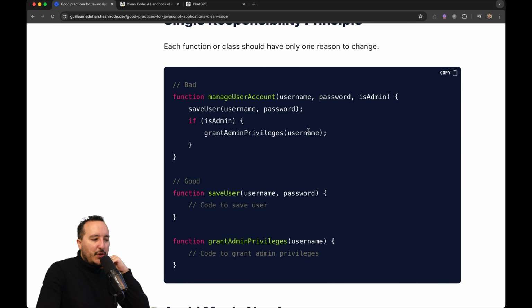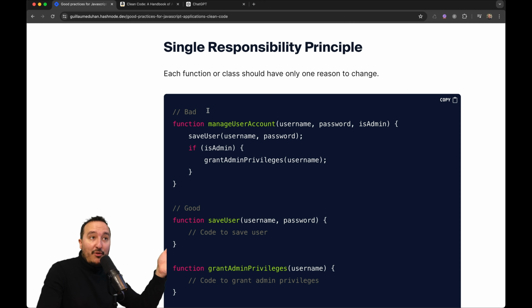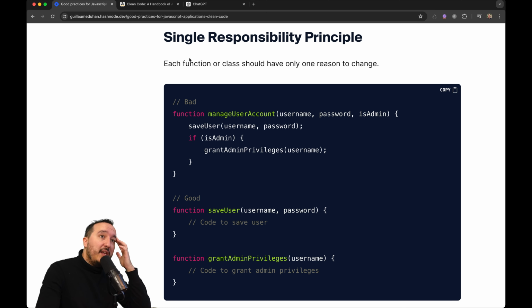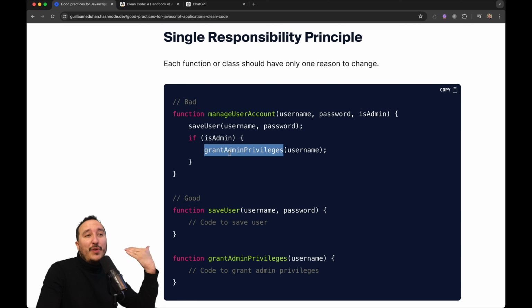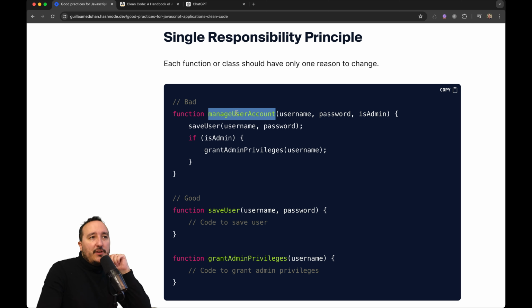All right, so it's a complete function that is doing several actions at the same time. Here we can see that in one function, we are basically doing two things. We manage the user account, we save the user account, and we grant privilege. So the name of the function, we could even change it to save user and grant admin privilege. It would be very long.